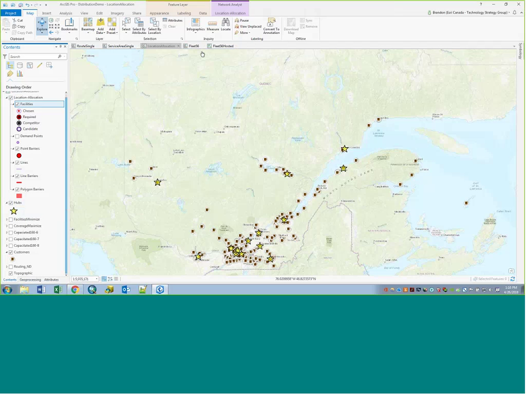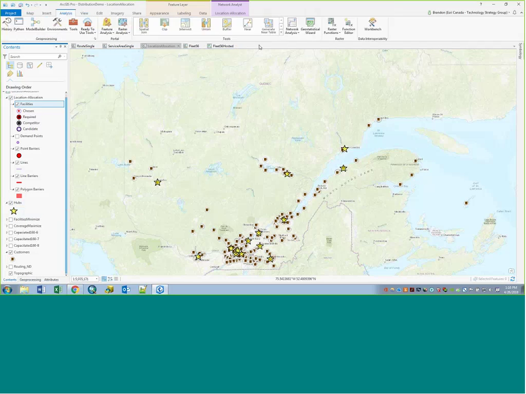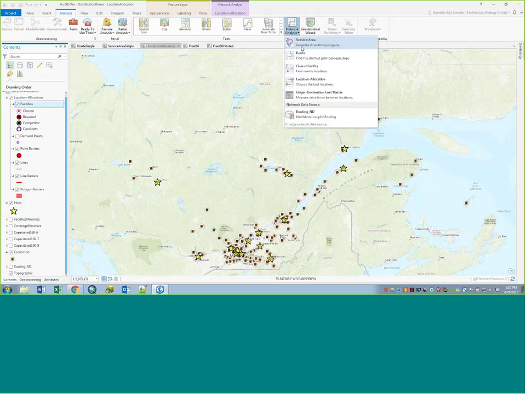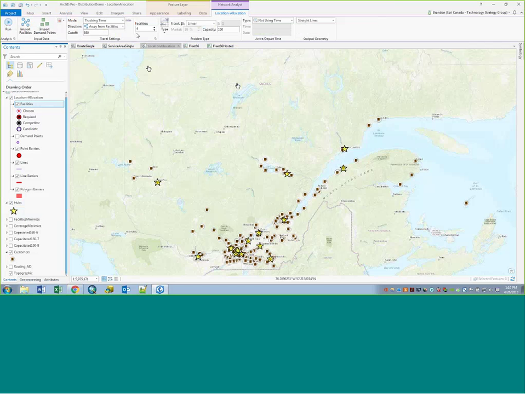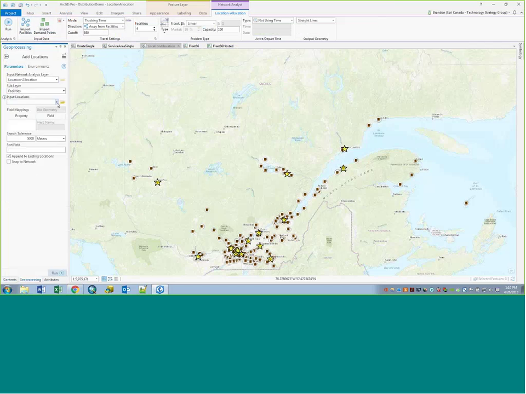So again, we're going to come back to our Network Analyst extension, and this time we're going to utilize the Location Allocation tool. This guy here. All right. So we have a few options up here, similar to the other tools as well. The first thing that we're going to do here is import these 14 new facilities into the tool. So let's go ahead and do that.